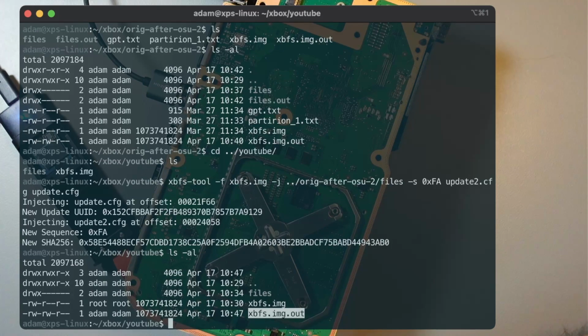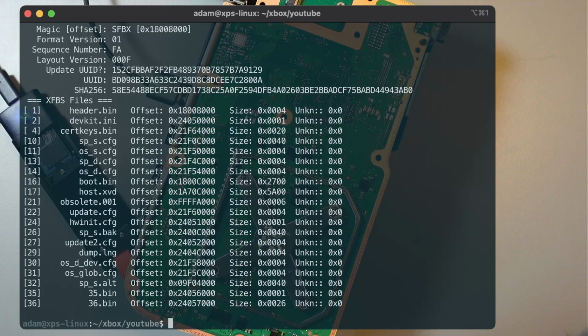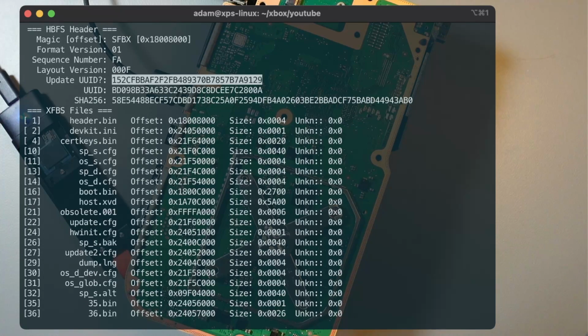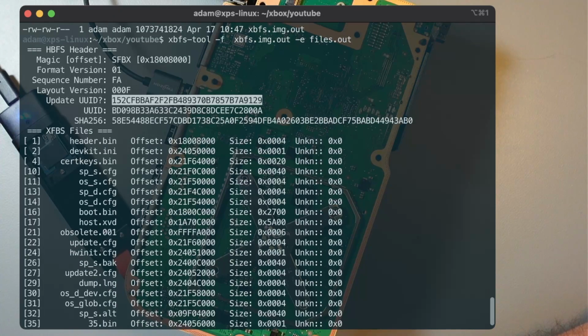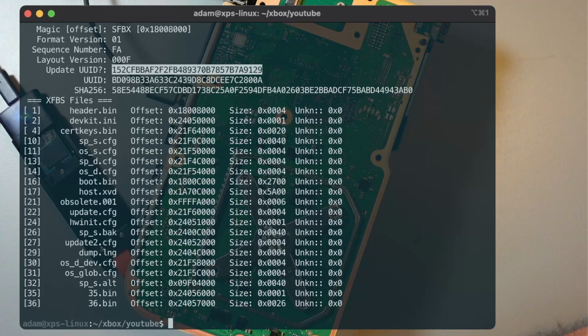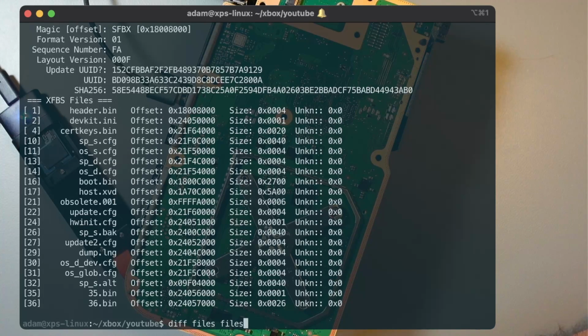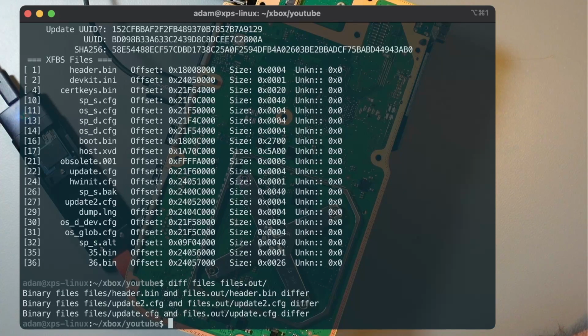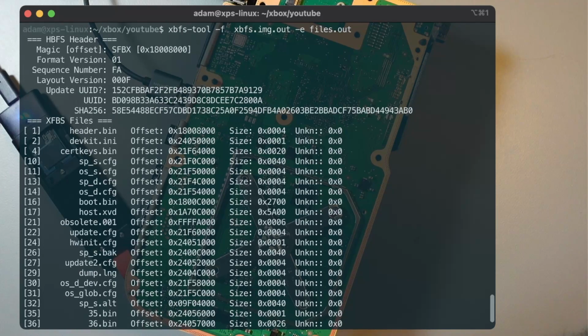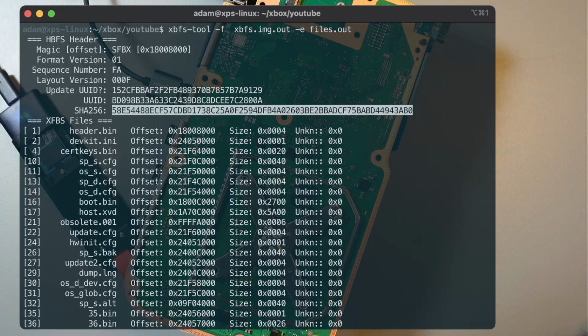So we should have XBFS image out. Again, just to prove that, XBFS tool -f XBFS image.out. So this one that we just created, and -extract files.out. As you can see, 152, this is new update. Sequence number, very important, the same. And we do diff files and files out. And the only difference is update and update to. Obviously header, again, don't touch header. This is just the image of the header, and the header has changed because we've changed the update UID, and because of that we had to recalculate checksum.